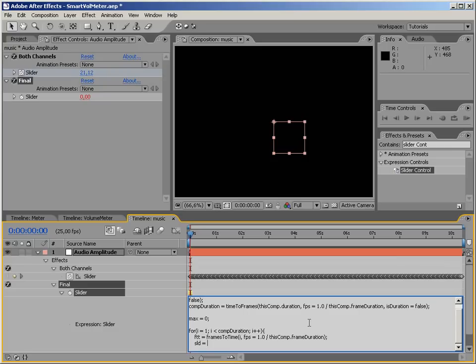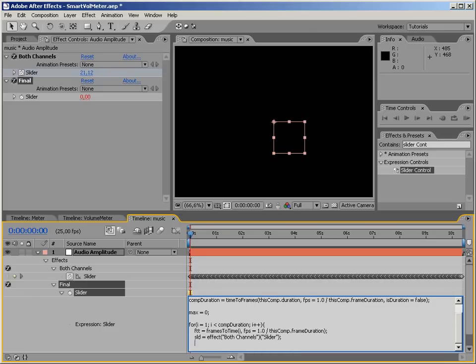It should be something like effects or effect, I think. This is called both channels, and slider. I think this should be okay. And now we need to have the value at time from this slider, and there's a function that is called just like that. So let's call this value equals.